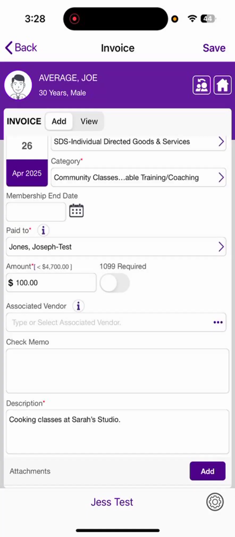Please refer to the AIMS IDGS reimbursement resource for detailed information on required documentation for each individual IDGS category. This can be found on AIMS website under Self-Direction, Budget Tools, under the Individual Directed Goods and Services tab.